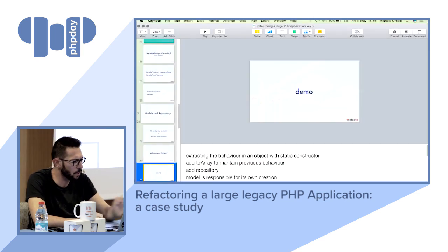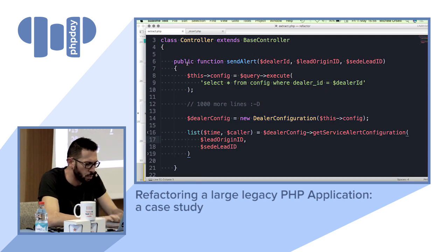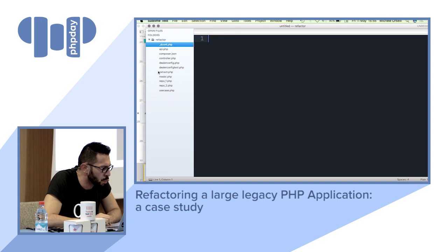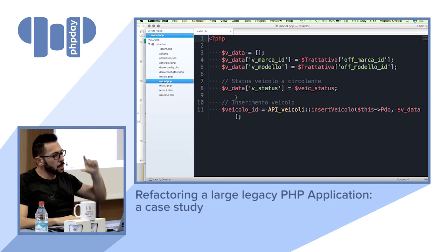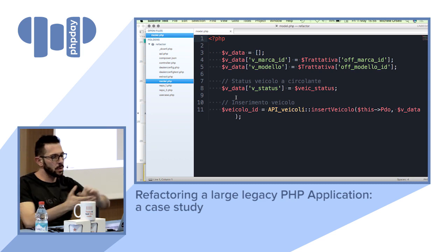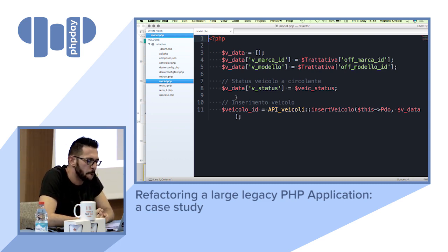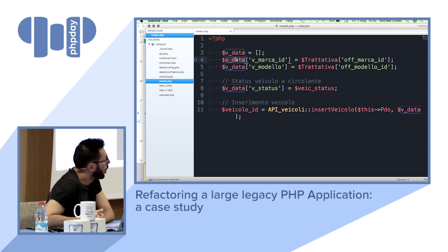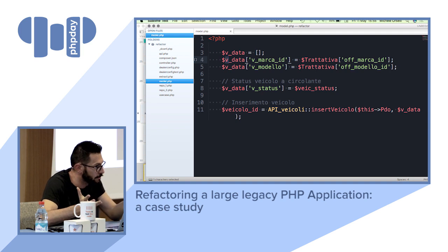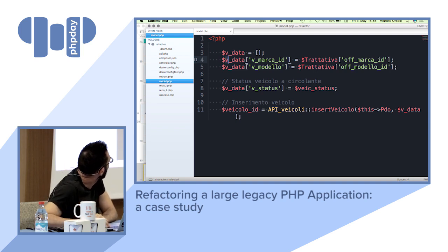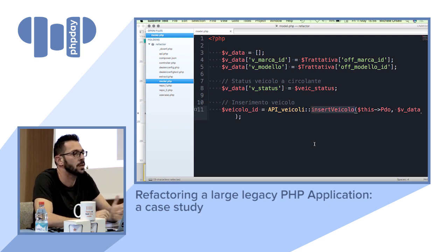I also want to show how to refactor to a model and a repository. Again, this is a small snippet taken from an enormous method inside the controller. Here we have an array which represents a vehicle, pretty simple to get. Basically we are populating our vehicle with some data, and then using this static method we are asking to save it to the database. Okay, how can we refactor that?